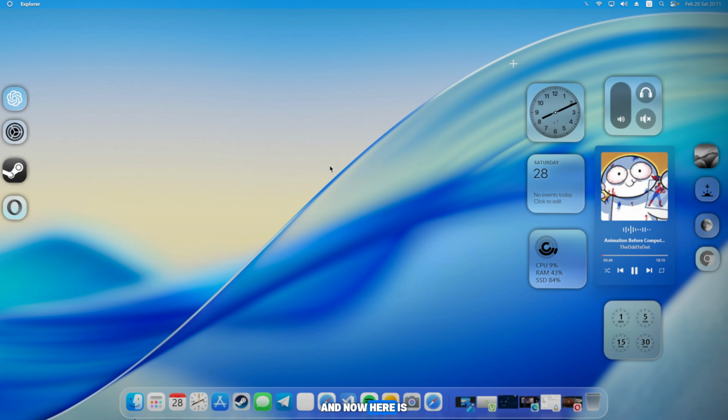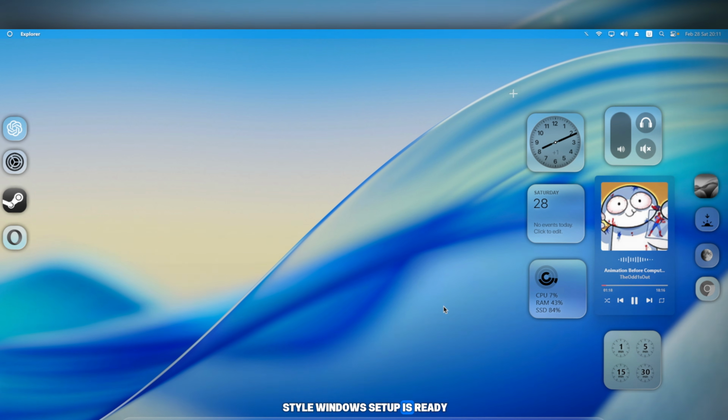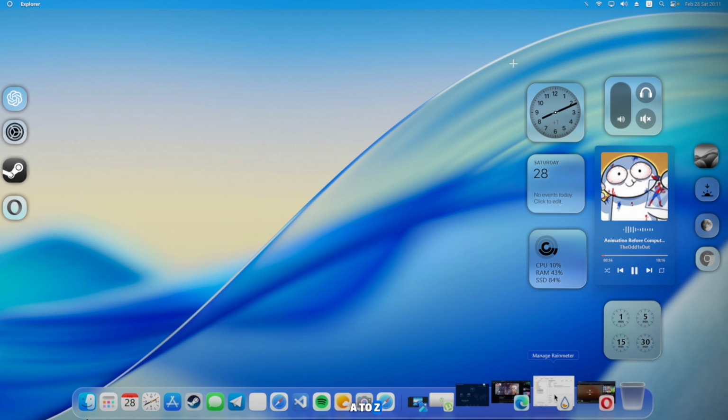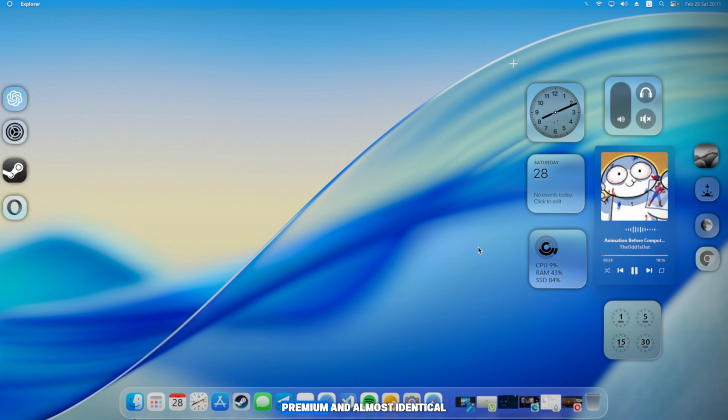And now, here is the final result. Your complete macOS-style Windows setup is ready. From the dock, to widgets, to glass transparency effects. Everything is customized from A to Z. Now your Windows 11 looks clean, premium, and almost identical to macOS.